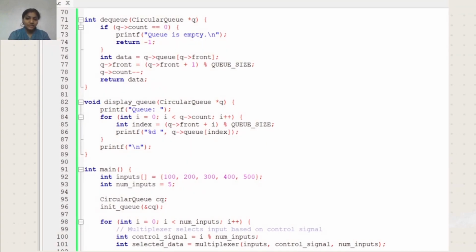So here we have given inputs which are stored in an array: 100, 200, 300, 400 and 500. A control signal, i modulus num inputs, selects data using the multiplexer. The selected data is added to both the virtual memory, that is RAM and disk, and the circular queue. After each addition, the current states of RAM, disk, and the queue are displayed.